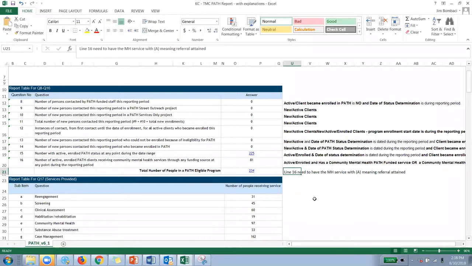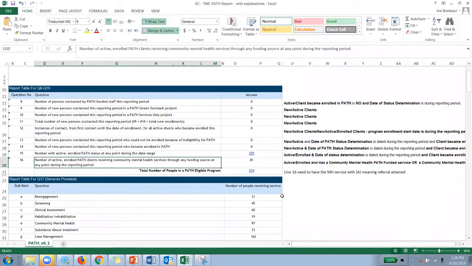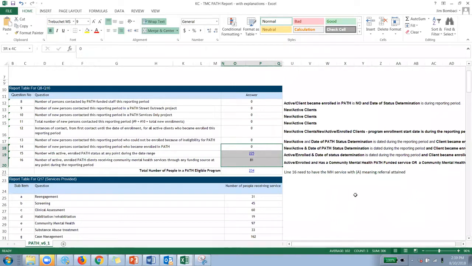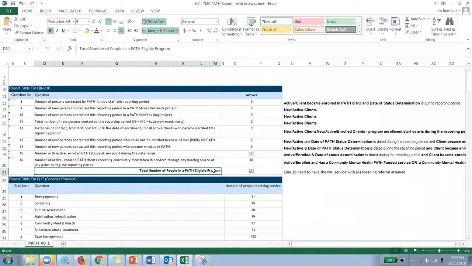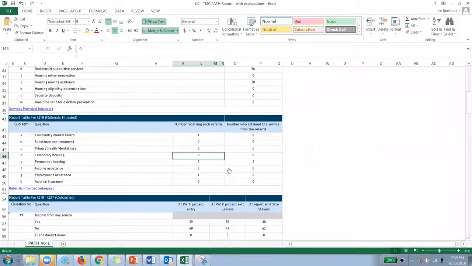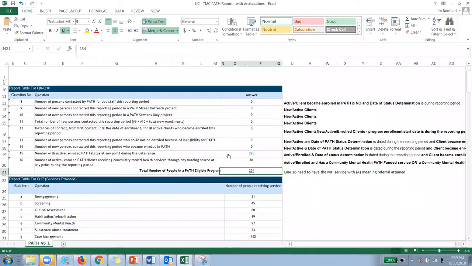So here you have line 16, the mental health service with the referral as attained, I'm sorry, that was for line 16 rather. And this is just the total of persons served. So that would be your 225 and 84, or 81 rather. And that's 306. Well, oh man, there must be a duplicate there somewhere. So this is an unduplicated count of clients. So these two will not add up because there's probably clients who land in both places. So there should be a deduplication of the count there.